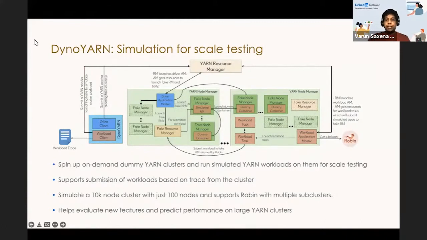At such humongous scale, it is always difficult to predict whether a change would impact performance when deployed. This is where we set out to build something called DynoYARN to simulate changes for YARN at scale. DynoYARN can be used to bring up arbitrary sized YARN clusters, single or multiple behind Robin, utilizing a very small fraction of the overall capacity of the cluster. For example, if you're launching, say, 10,000 nodes, you might be barely using 100 nodes on the existing YARN cluster.